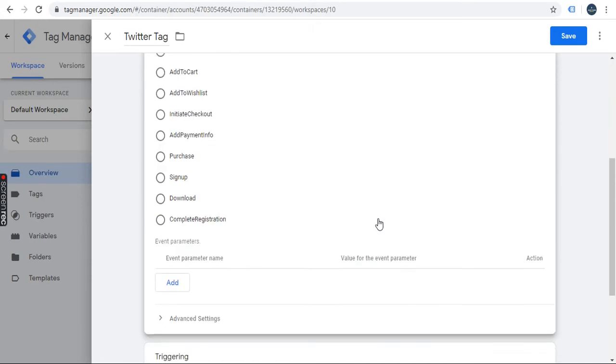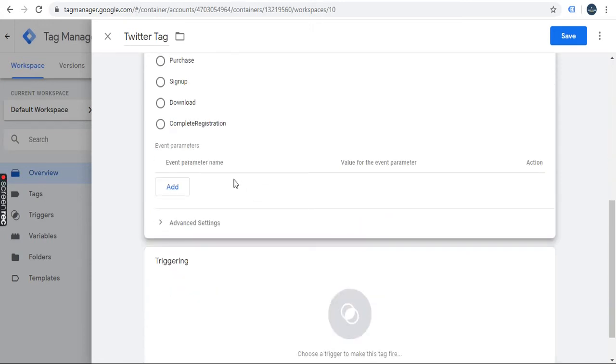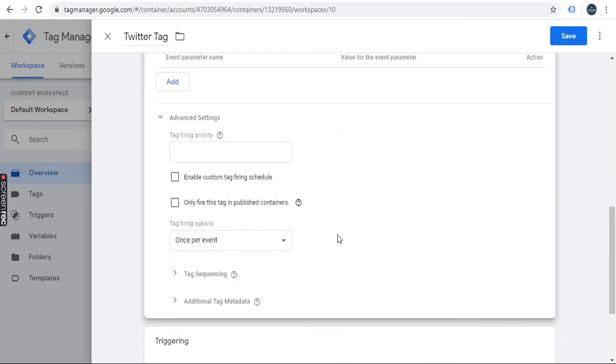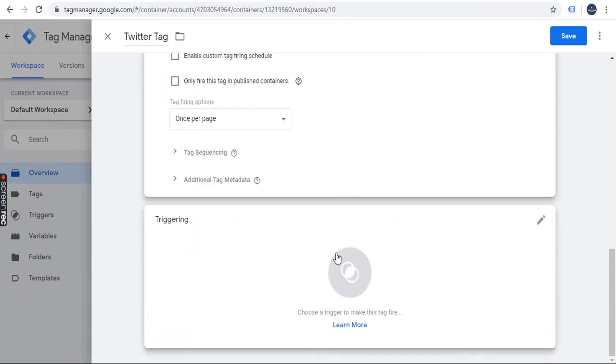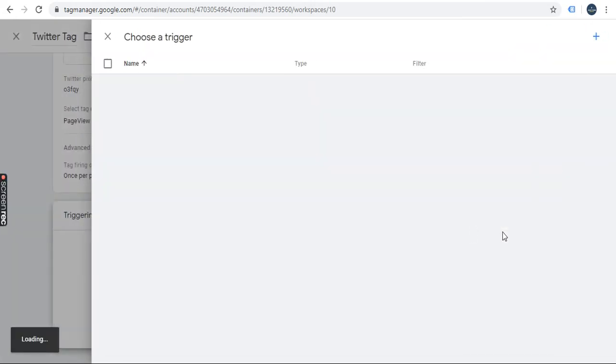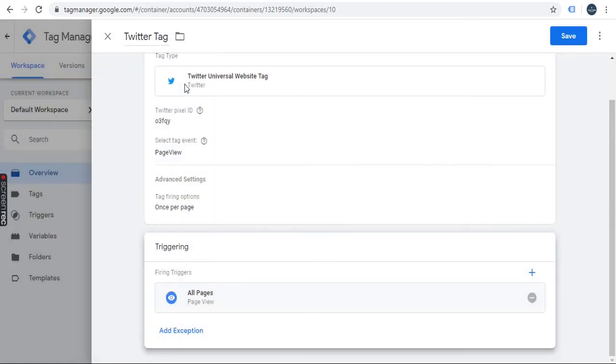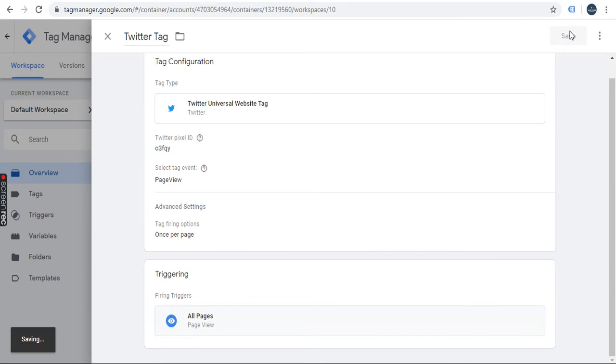And I want only page view, and you can add event parameters as well. If you go to advanced settings, I'll choose per page because I'm just going for the page views, right? And then triggering, where I want this code to be triggered. Since I'm going only for the page view, I need all pages to be tracked with this code, and just save this in your Google Tag Manager.